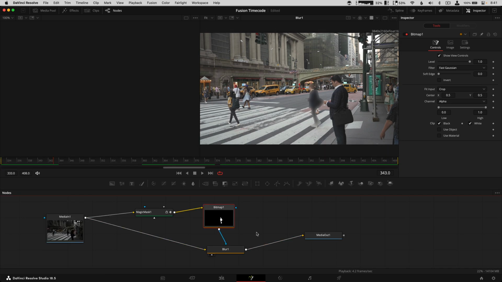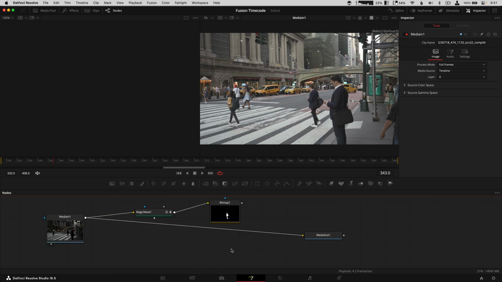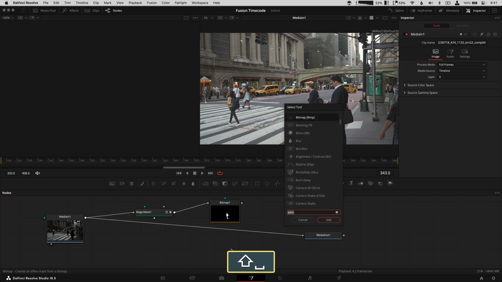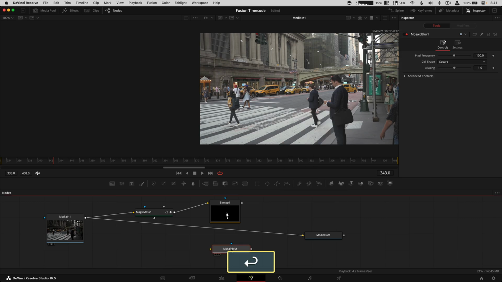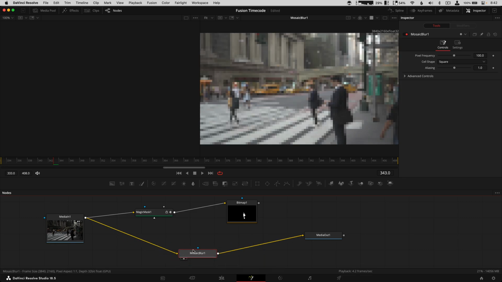Let's do a couple of things. One, instead of using this blur, I'm going to delete this blur. Let's say we want to use mosaic blur. That's the other kind that Resolve has. You can also do this in the color page. Mosaic blur is like those blocks. I'm going to hold shift and drag this to the right side. You hold shift until it turns blue, and that connects it into the background. And this gives us those blocky things.